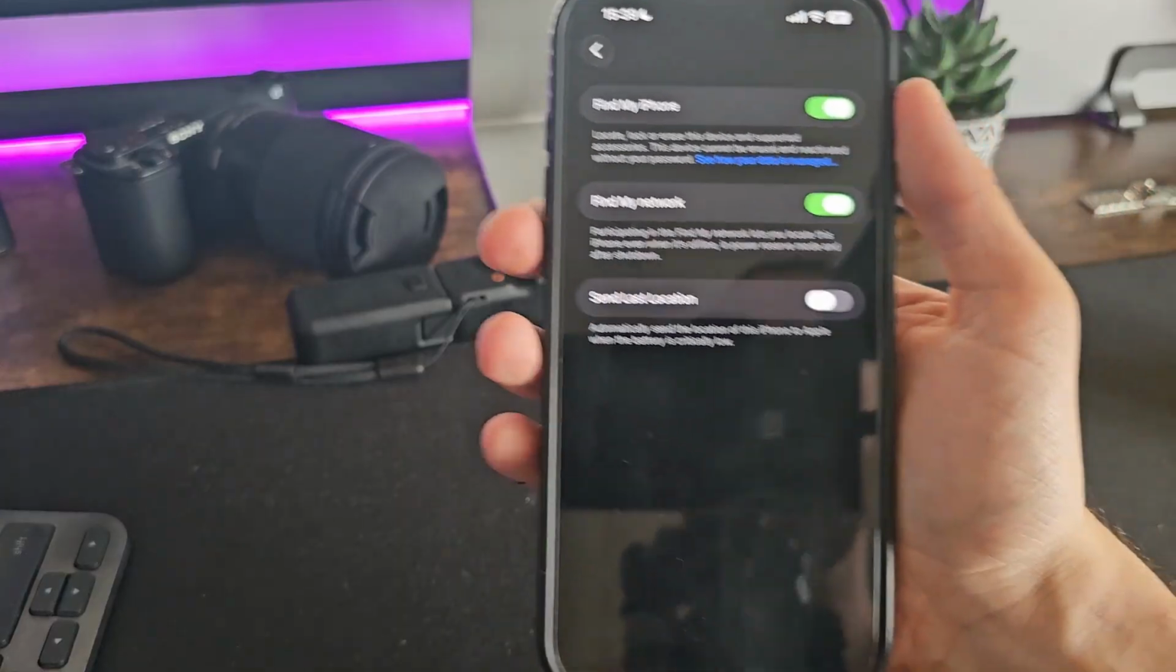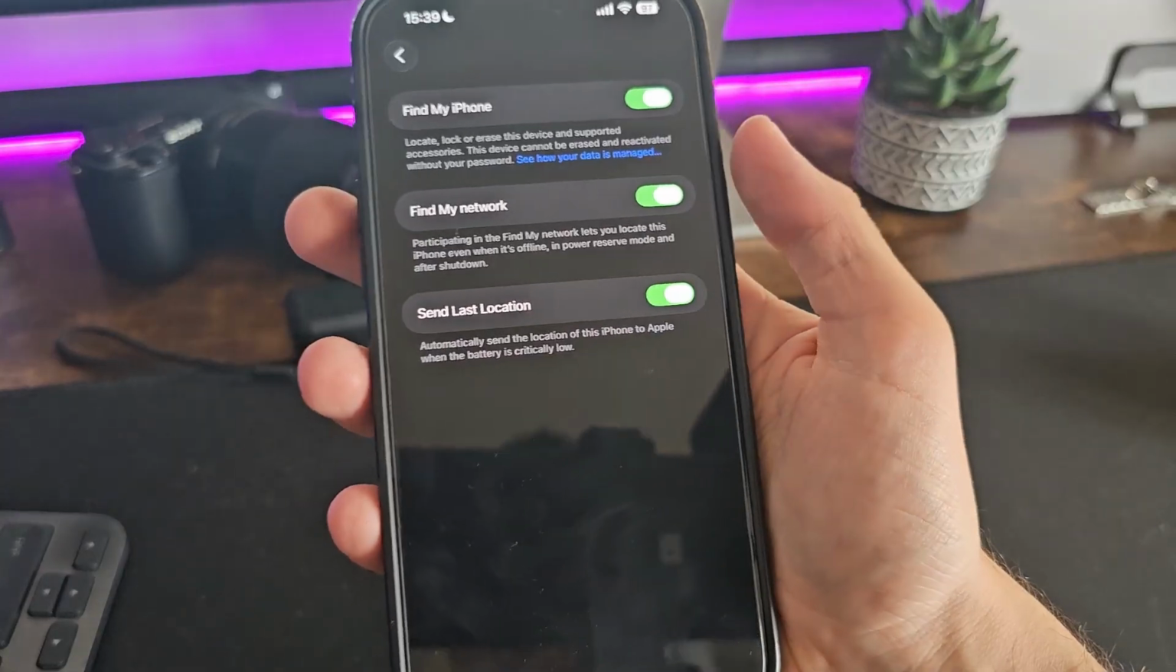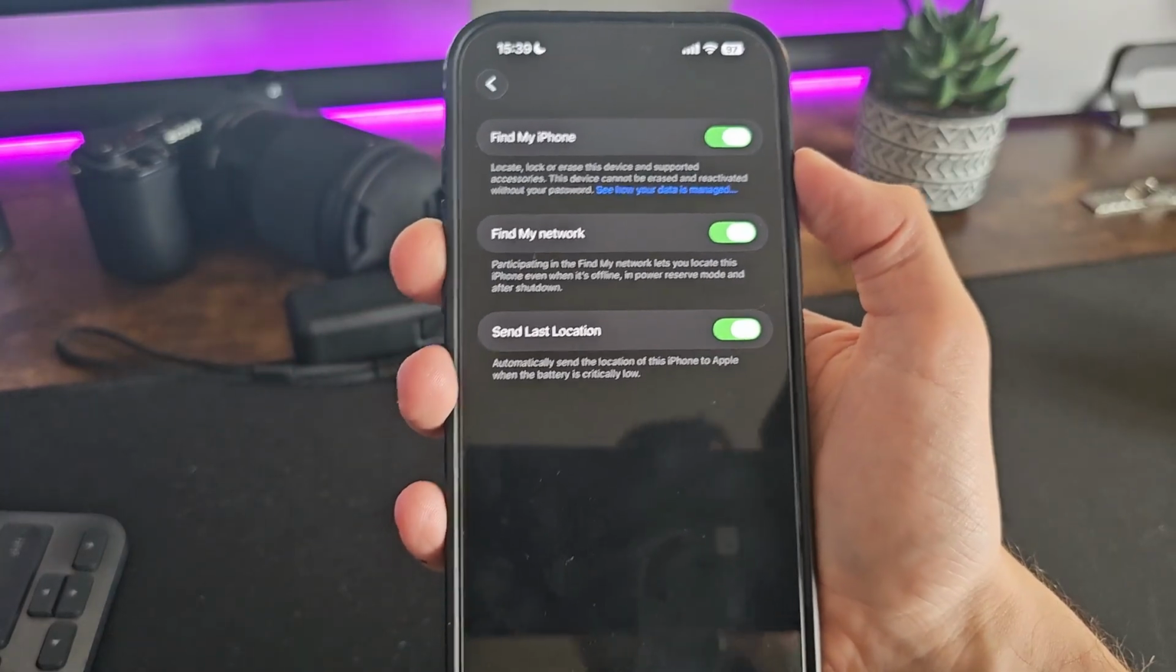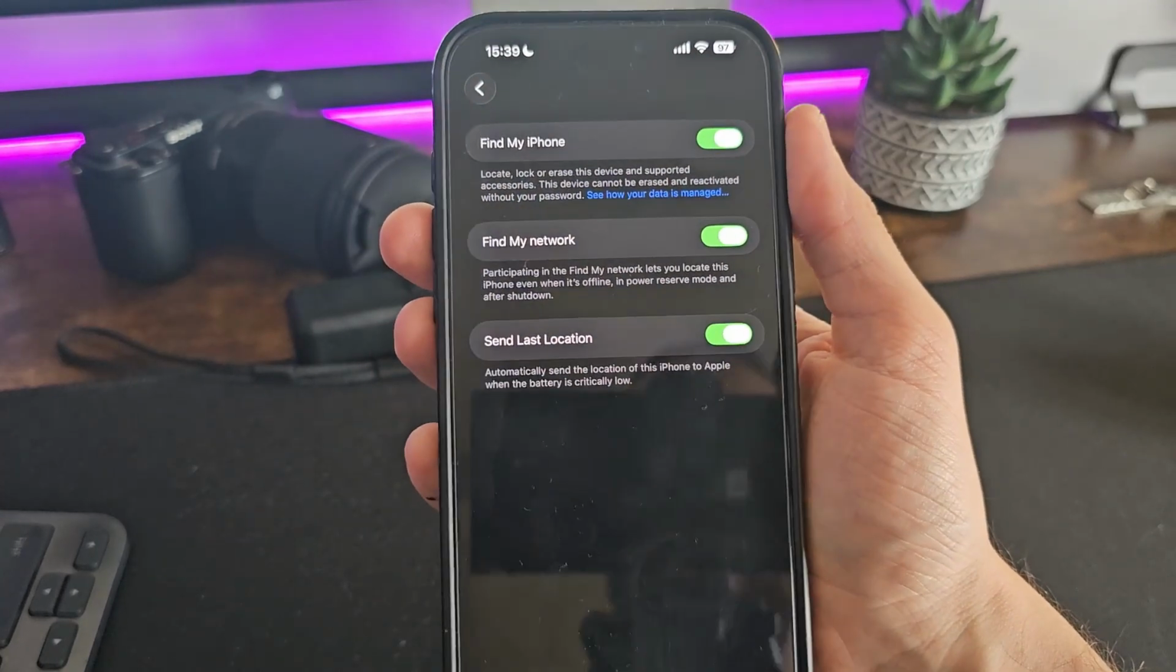So it's just as simple, guys. You want to go ahead and enable this setting here, and once we fully enable this setting, that will make it easier for you to find your iPhone if, obviously, your device has died. So it's just that simple.